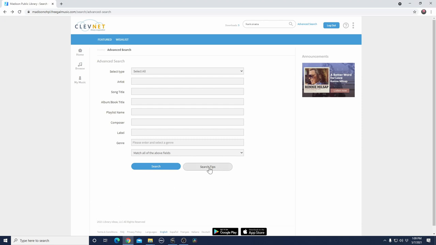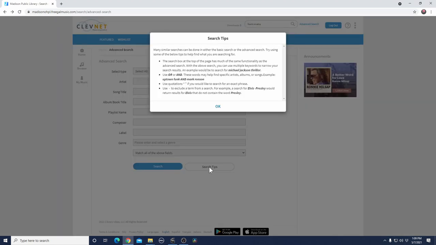Now I'm going to go into search tips because there's some really cool stuff underneath search tips. If we click on search tips, it's basically a little explanation on what you can do to make your search a little bit better. So I'm going to read off a little bit of the tips to you. The search box at the top of the page has much of the same functionality as the advanced search. With the above search, you can use multiple keywords to narrow your search results.